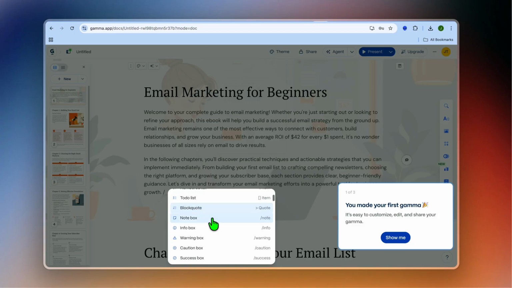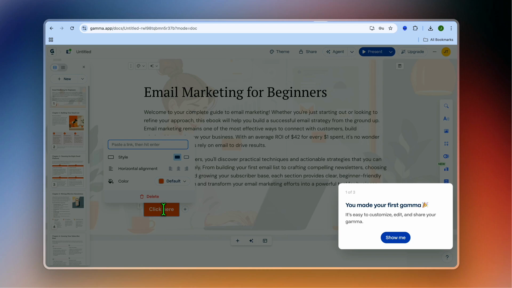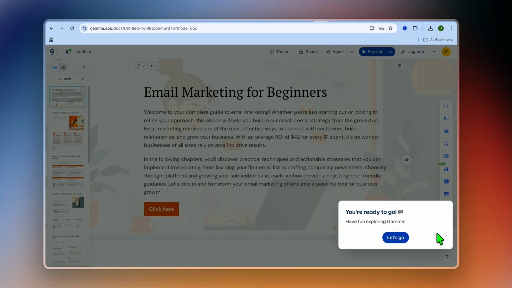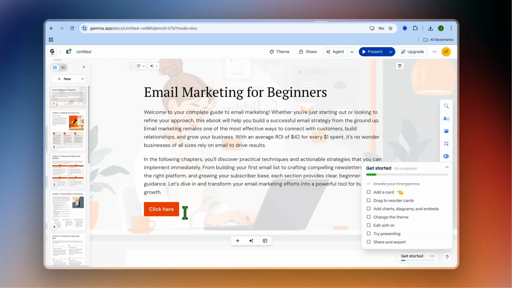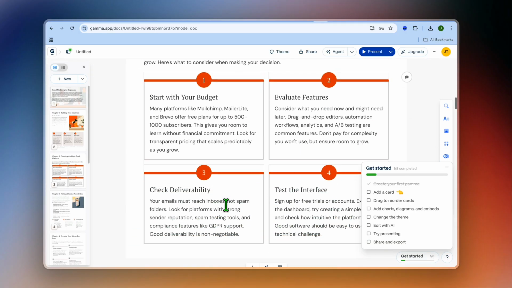You can see so many different options that you could add. You could tap on button, and then you can edit the button text and button style, as you can see right there. So there are numerous editing options that you can quickly access when it comes onto Gamma AI. And by scrolling down, you can see how the chapter looks.